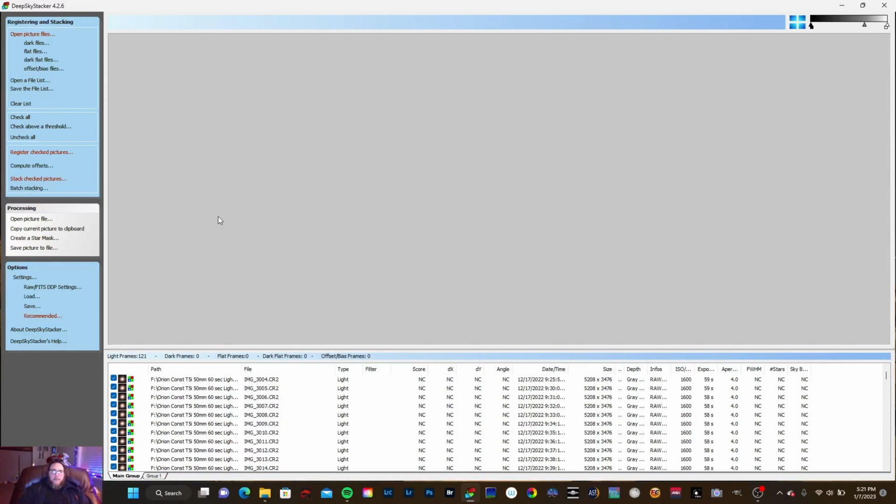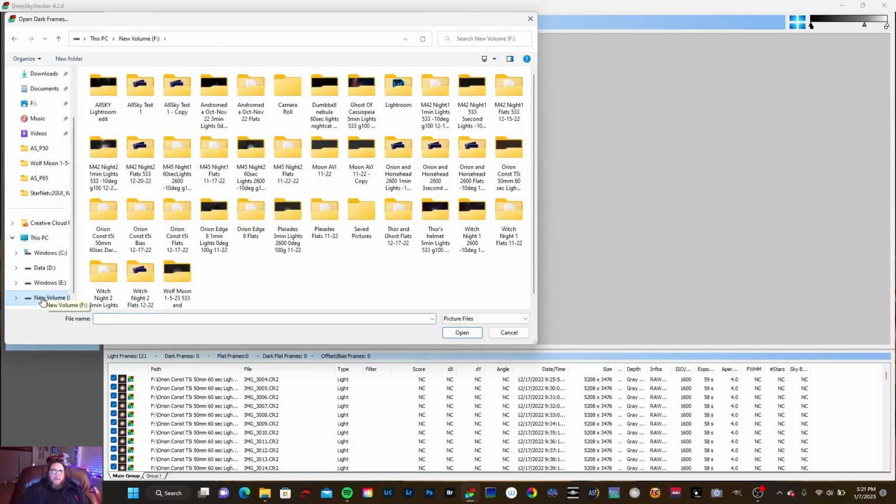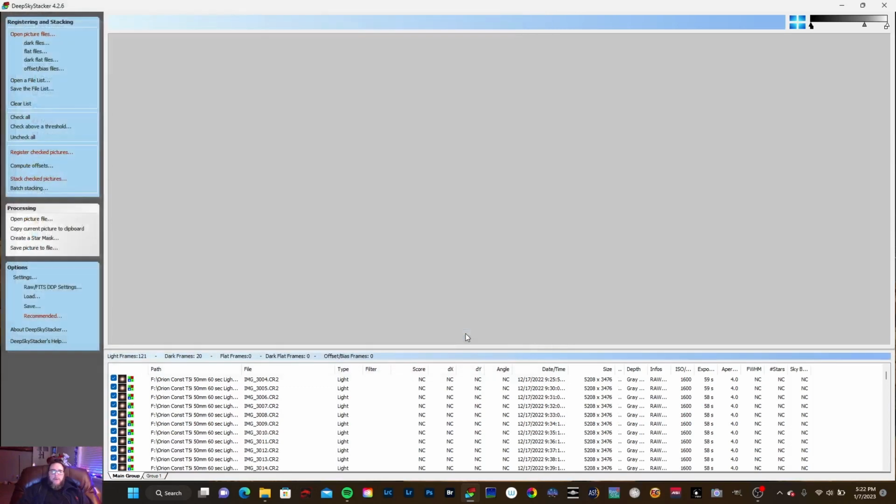And then I'm going to repeat this. I'm going to hit darks. And these are the respective folders, but I'll go back and do this anyway. So Orion constellation darks. There's my dark folder. I'll click on that and hold shift. Get that last one. I'm going to leave that master dark out. That's just from stacking it before. Now open. I've got 20 dark frames.